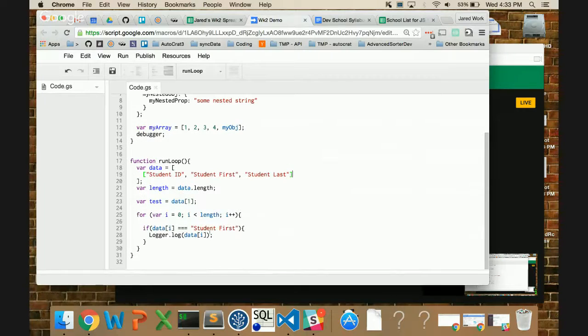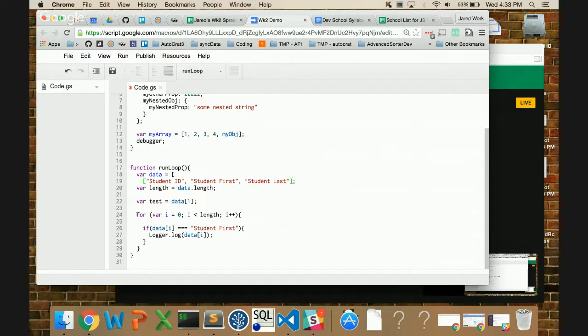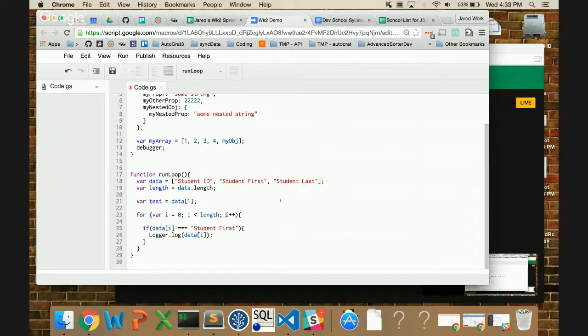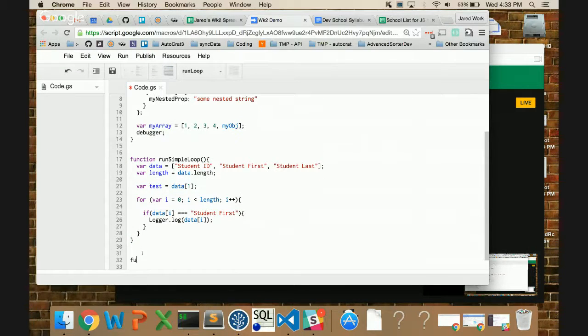So now let me actually move all this, in case you guys want to look at the code we had before. I'm going to call this run simple loop. And I'm going to create a new function called run nested loop.